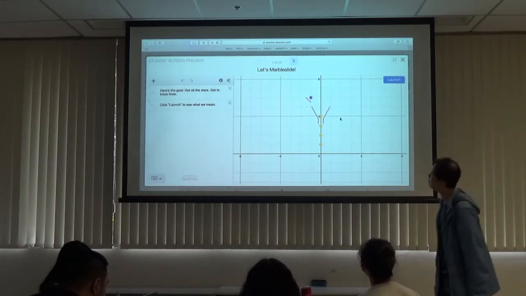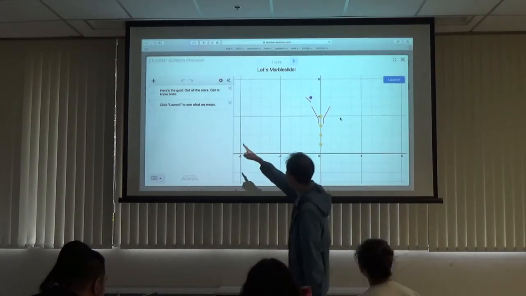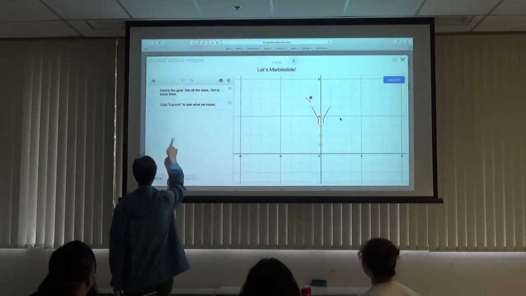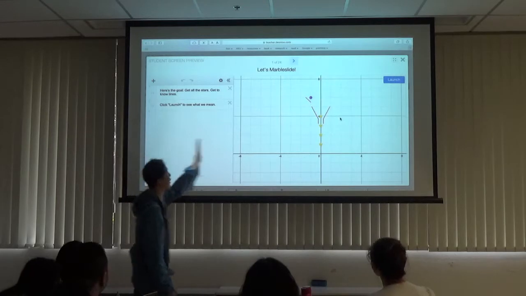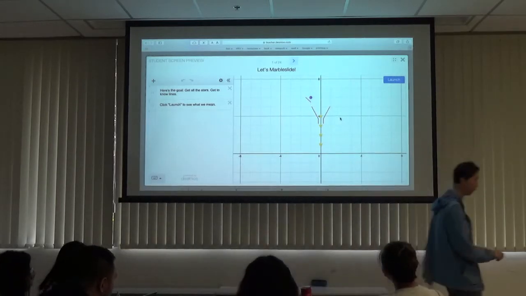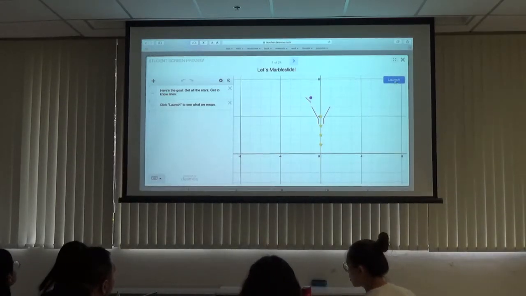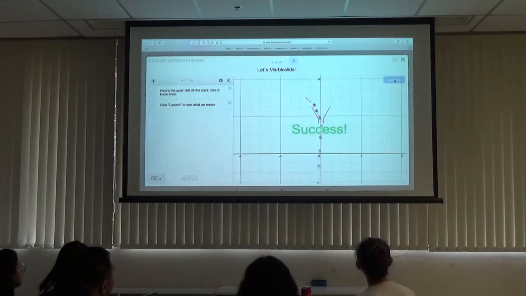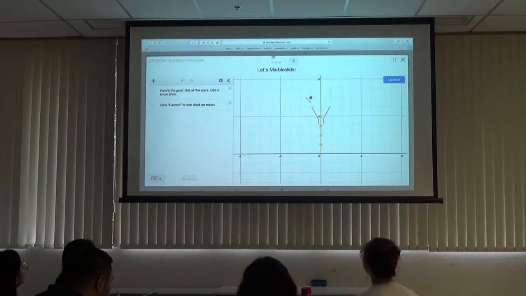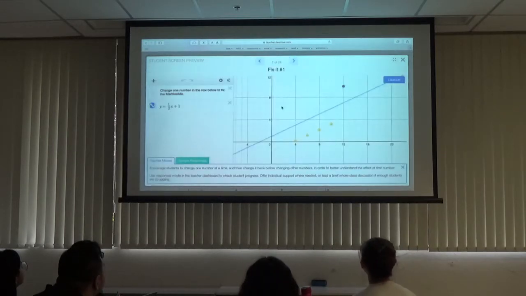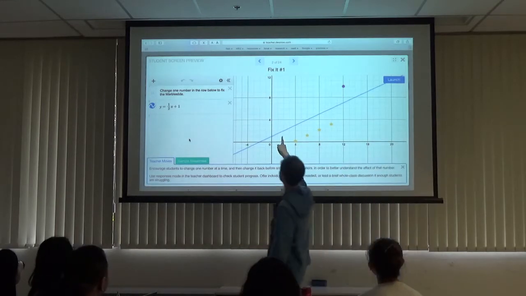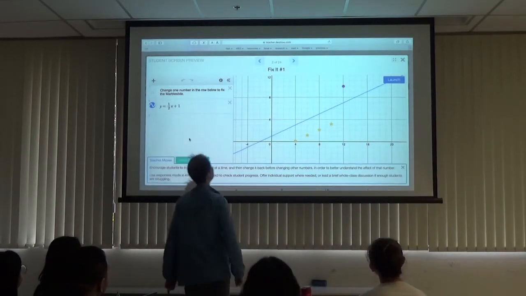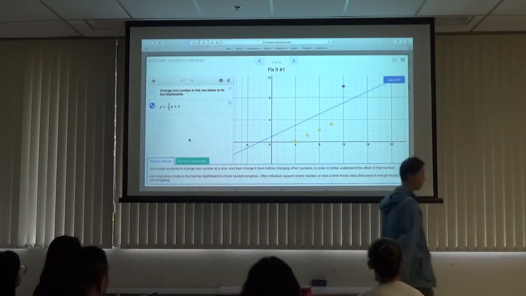So now here is the goal: get all the stars, and then get to know the lines, that means the equations of the lines. You click launch and see what will happen. So I click launch. Okay, success. This is a demonstration only. The next line. This is the line that you can adjust. This is the equation. Now, what happens if I click launch here?